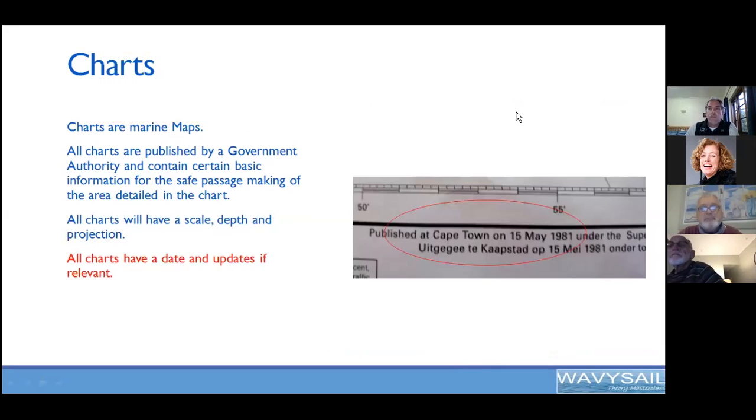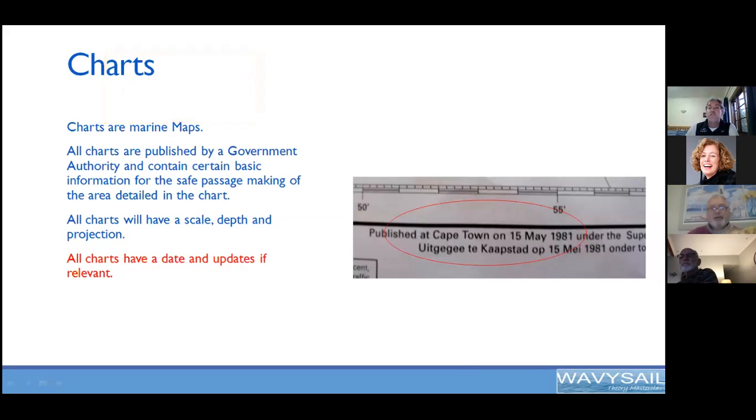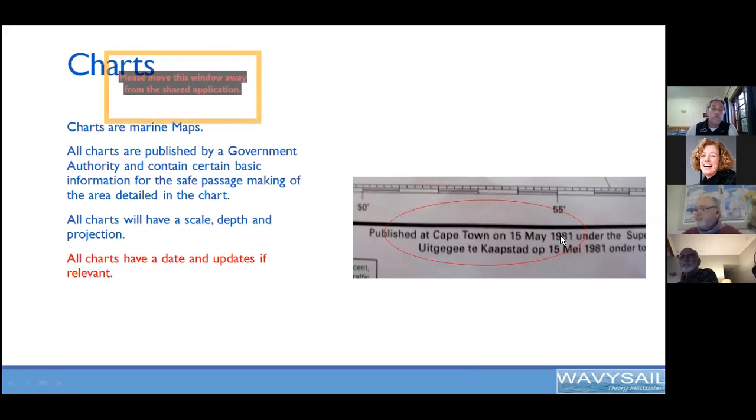Okay. Very importantly, the dates. That was why I mentioned the Mozambique coast. When was this published? Okay. So this is a chart of Cape Town. It was published in Cape Town on the 15th of May, 1981. That's a while back. Not much has changed there. We can agree with that. But note that that chart was published in 1981.